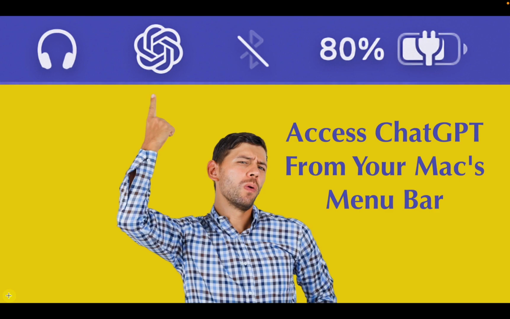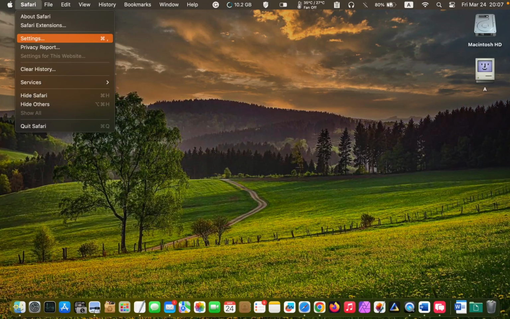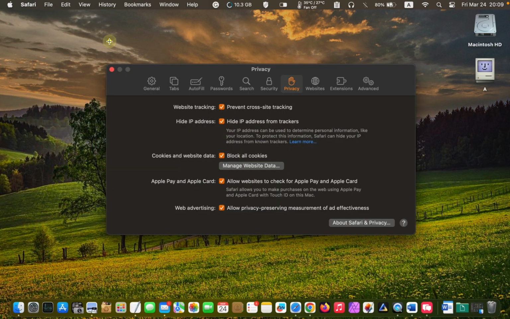Let's get started. Before going to the website to download MacGPT, you must disable cookies in your browser. I am now using Safari on macOS Ventura. To disable cookies, click on the Safari menu and select Settings. Next, click the Privacy tab and uncheck Block Cookies.